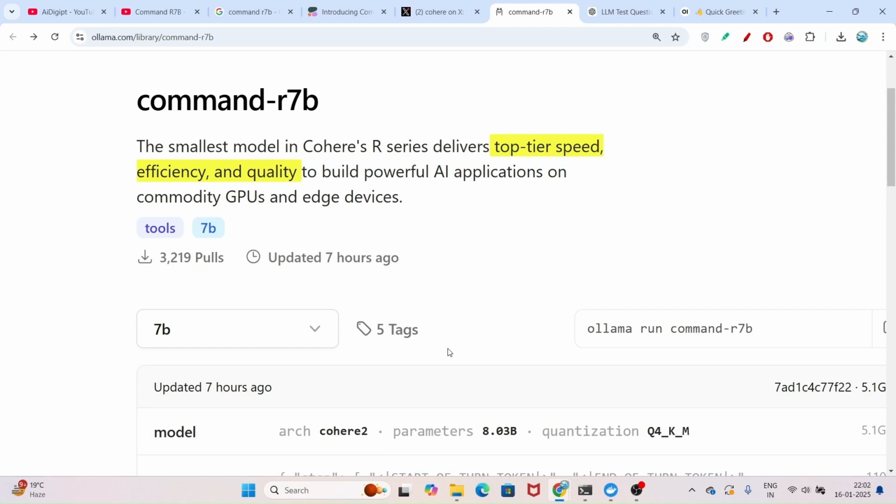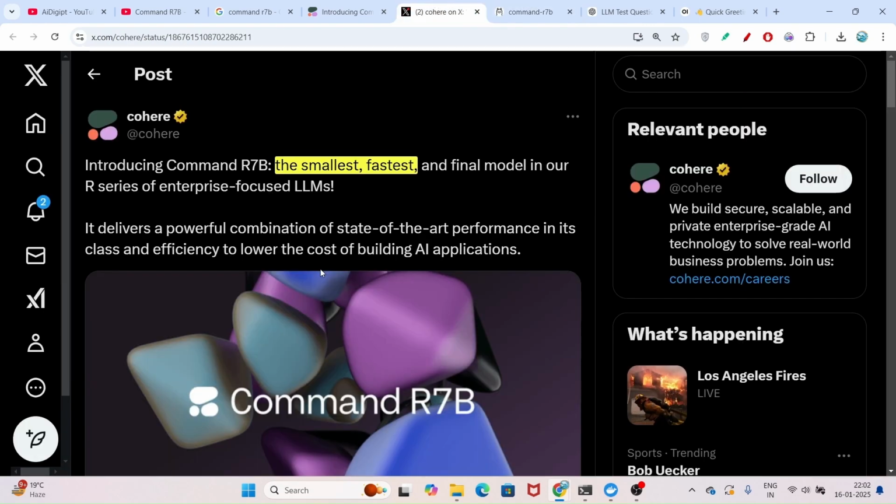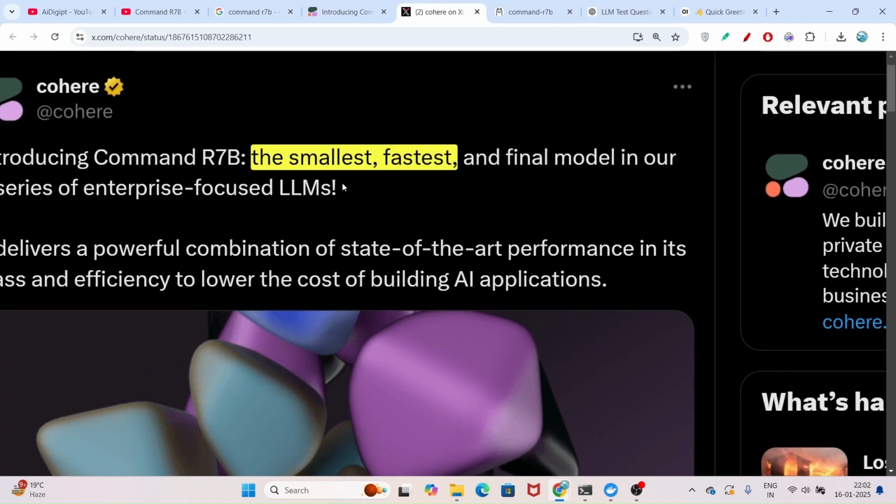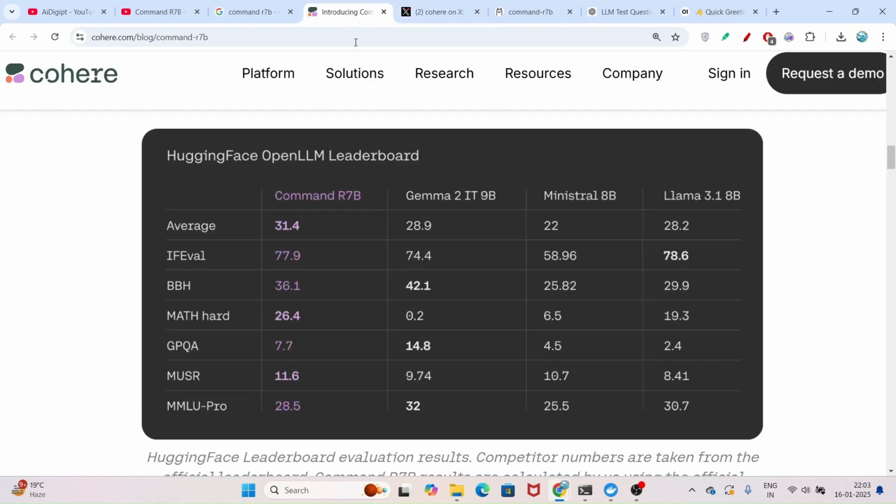So that means if you have a desktop or laptop where there is a space issue, then in that case you can install this model, and the advantage is that here you see the smallest and fastest model, so its size is low, but it is giving top performance. So they have given a comparison.